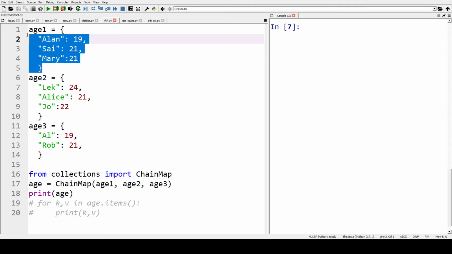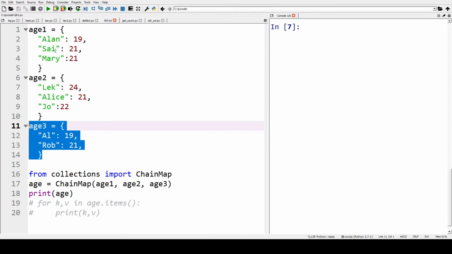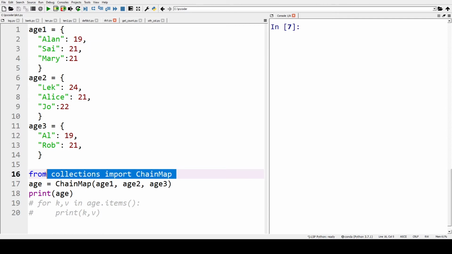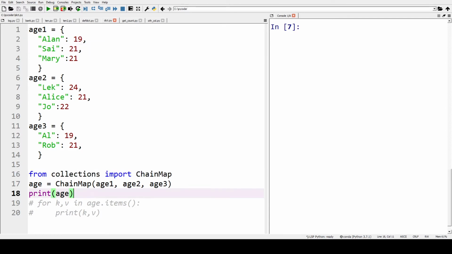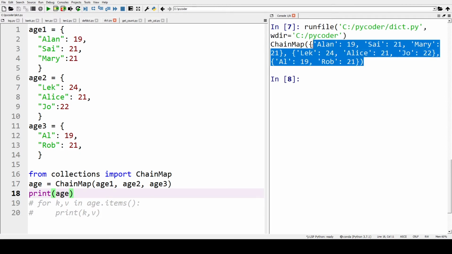We've got 3 dictionaries. We've got age1, age2 and age3, and we've got the key the person's name, and the value is their age. So we import ChainMap from collections, and then we're going to create this object, this data structure, using these 3 dictionaries. And then when we print that and run it, you can see that we've got the 3 dictionaries all together in the ChainMap.